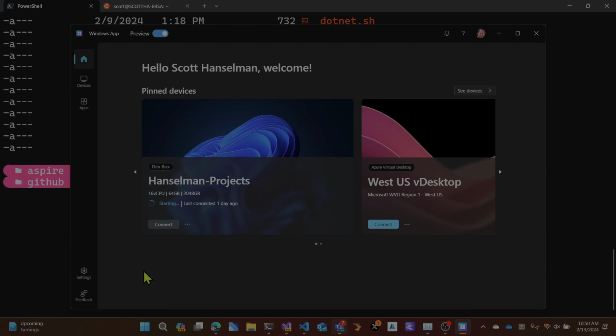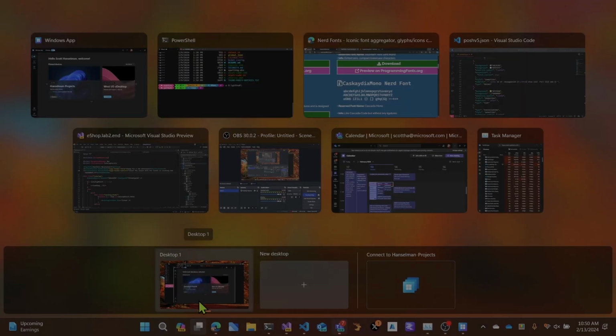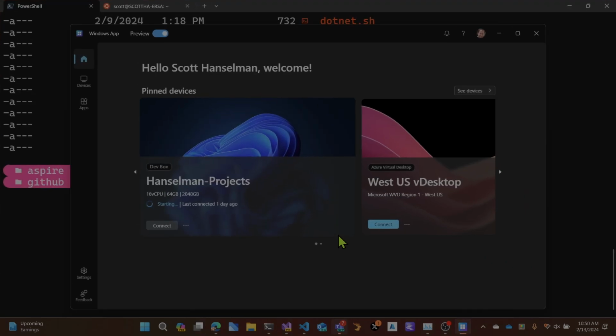But with a Windows developer box, I can remote in, and it gets integrated into Windows. If you look down here in the lower corner, notice that I've got my virtual desktop, Desktop 1, and I've got another one called Hansleman Projects. That is a virtual machine in the cloud that I can four-finger swipe and go to a virtual desktop. I'm in the local machine, I'm in the cloud. So the Windows app is a dev box? It's a launch box into all of my virtual machines.